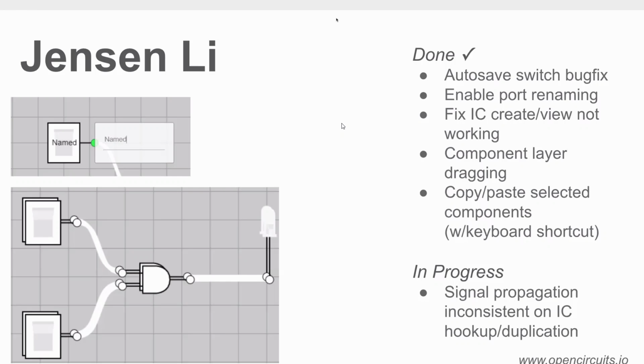This semester is my first time working on OpenCircuit, so I spent a good chunk of time just trying to figure out and understand the code. But after that, I did a few bug fixes with autosaving, port renaming, and fixing the IC trait view not showing up properly. And then I added copying and pasting selected components with keyboard shortcuts, and dragging components to have them pull up in the front layer. Right now I'm working on an issue where signal propagation is inconsistent when you hook an IC in certain cases or when you duplicate part of a circuit.